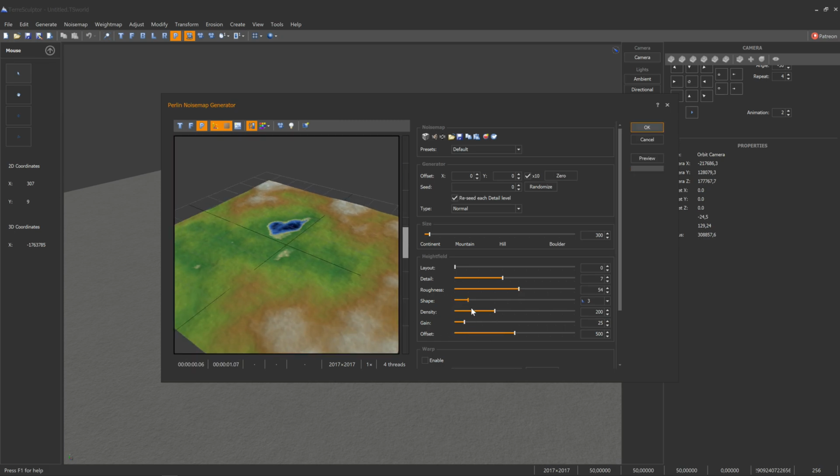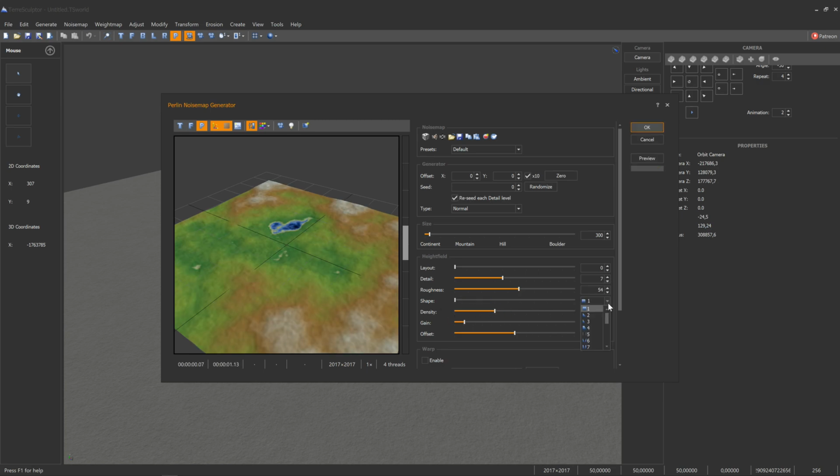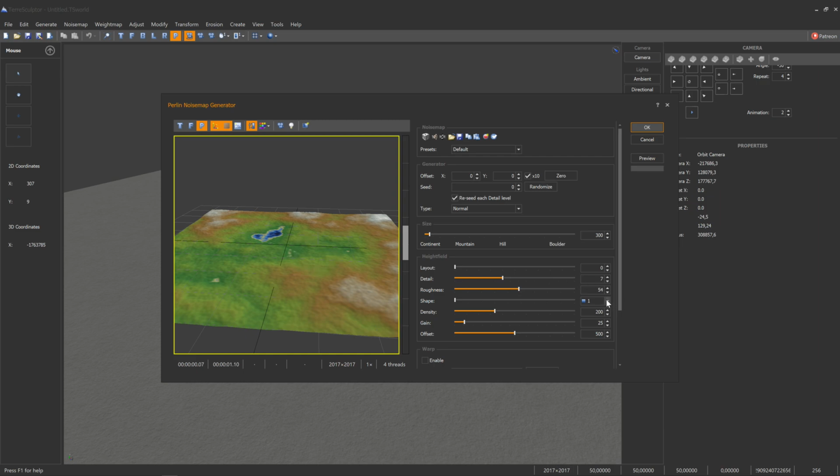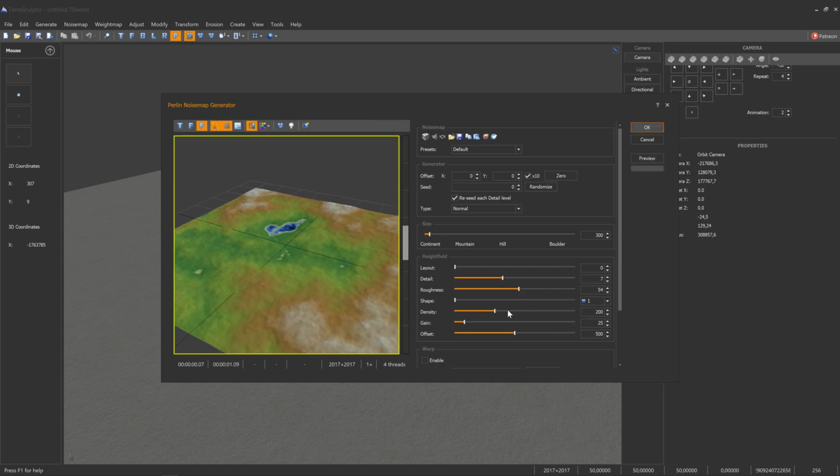Shape is really important. This practically tells the program which type of fall-off you want to use. And there really is a lot of shapes. In fact, there's 19. And you can play around to find which one you like. But currently, I really am a fan of 1 and 2. In fact, I'm gonna go ahead and use 1.